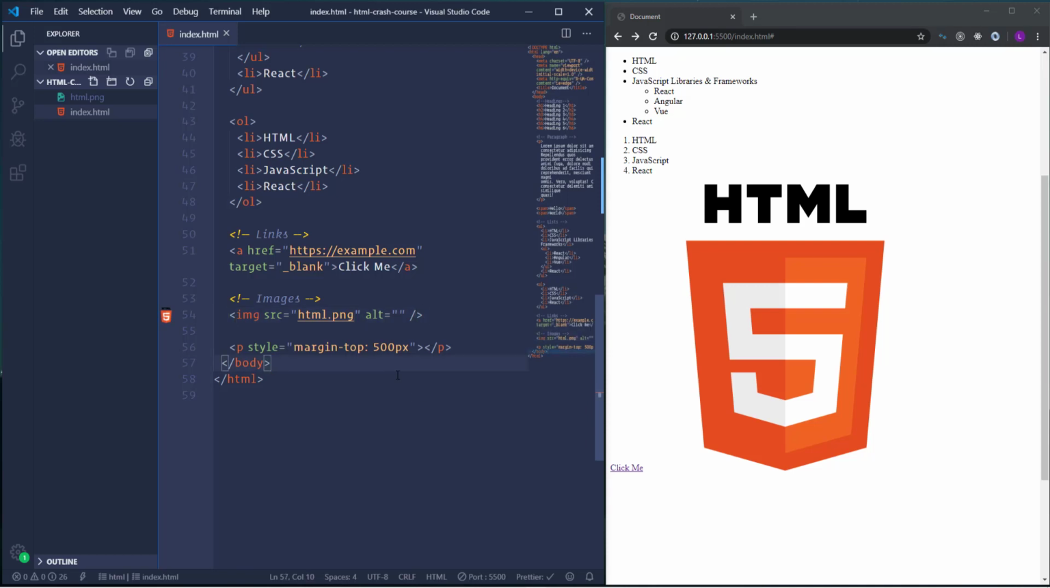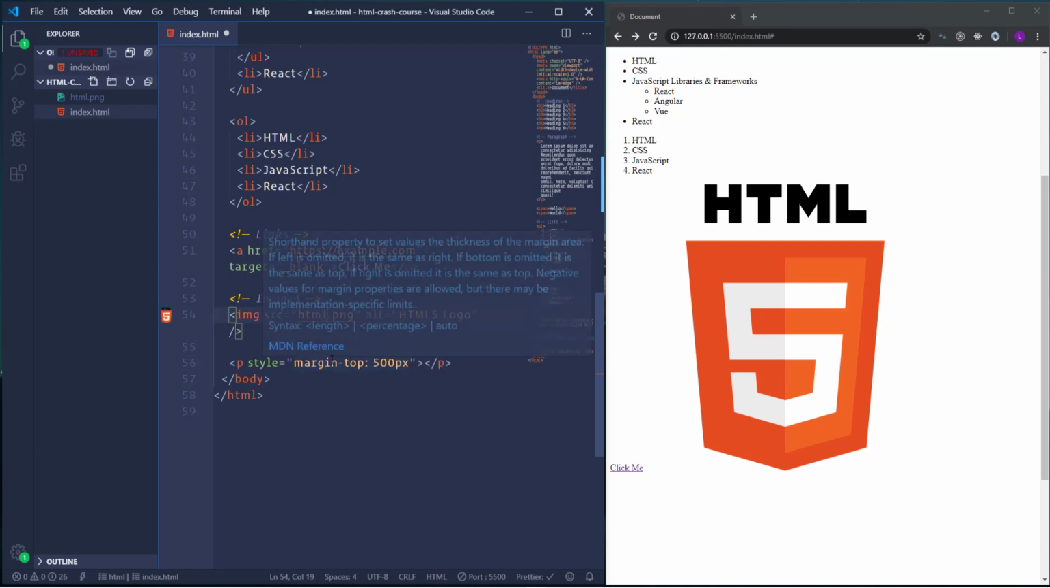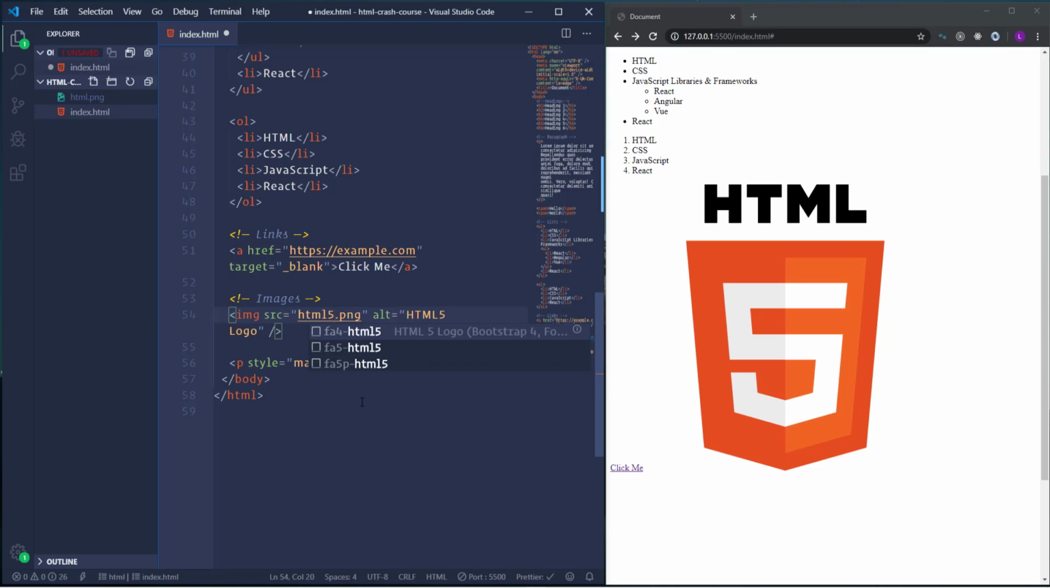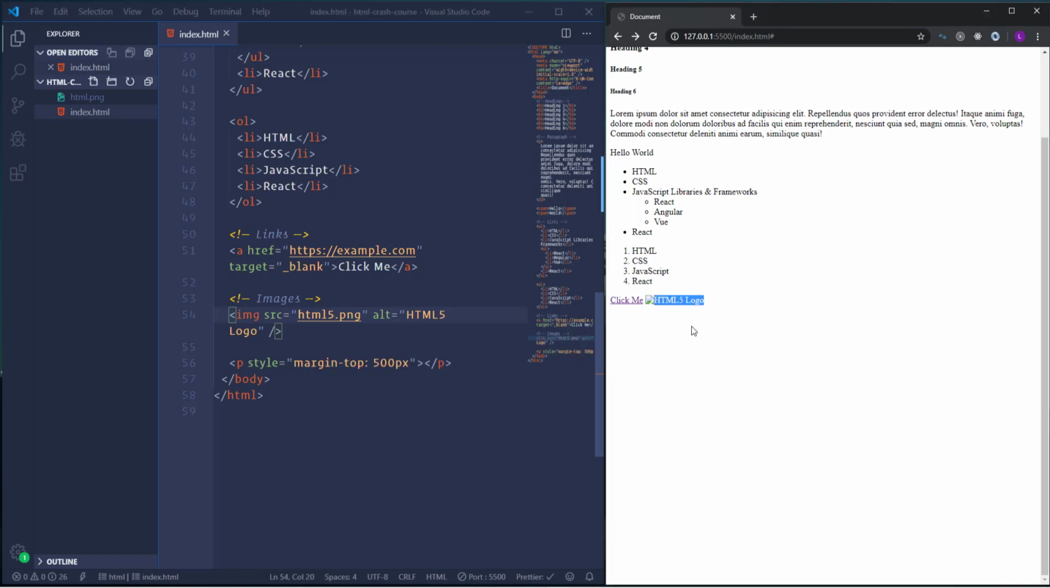Now let's go ahead and talk about the alt attribute. As we said, it allows us to display some text on the page if for some reason the image is not displayed. For example, if we insert here some text, let's say HTML5 logo, and then if we change the name of the image, then it will be no longer displayed, and instead of that we will get here the text that we have assigned to the alt attribute.